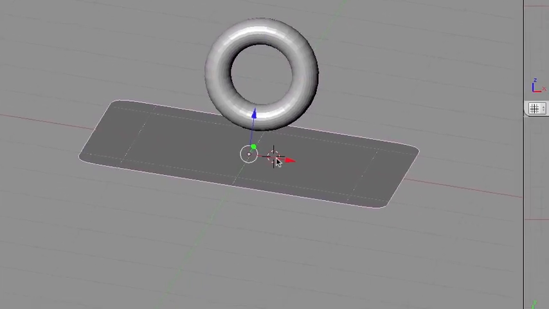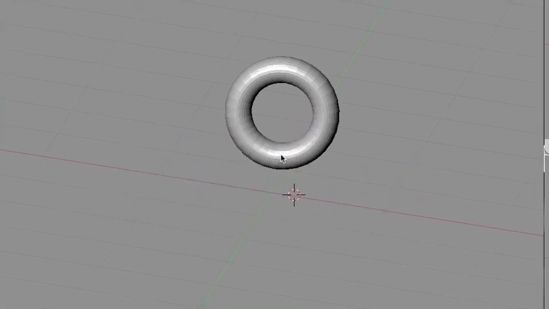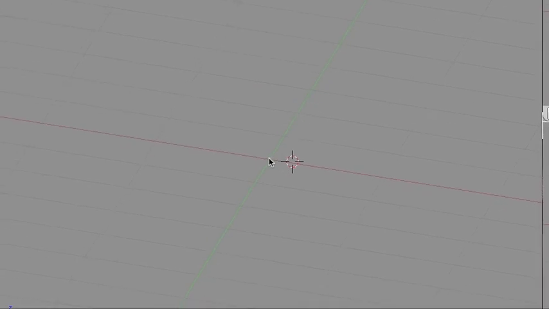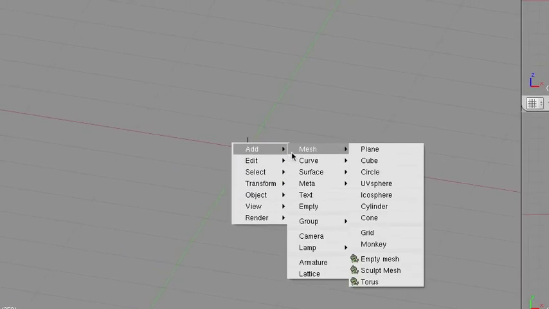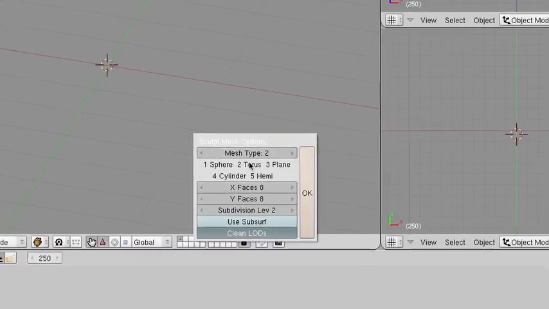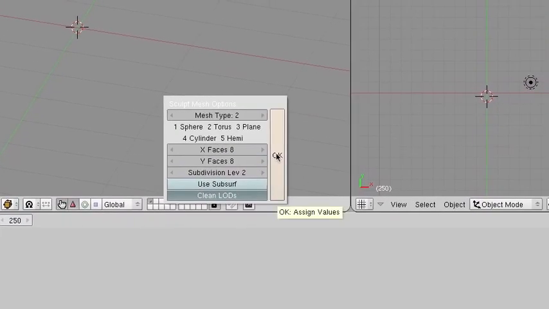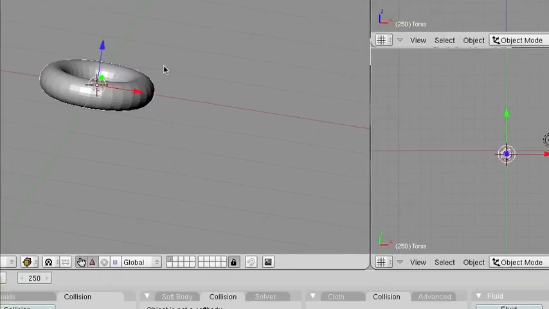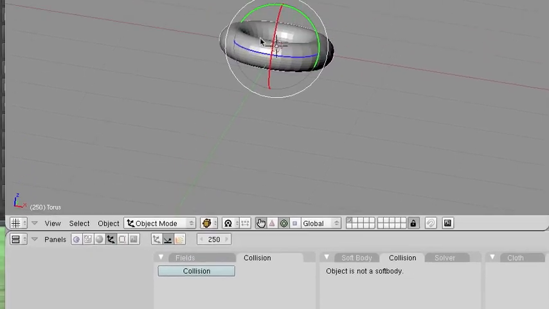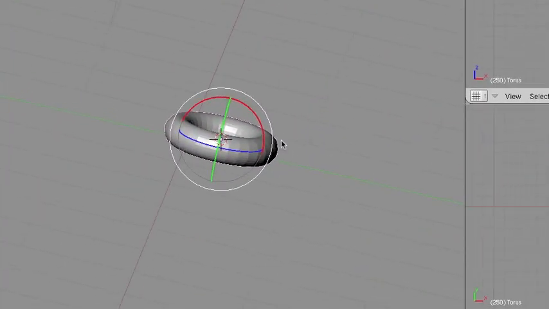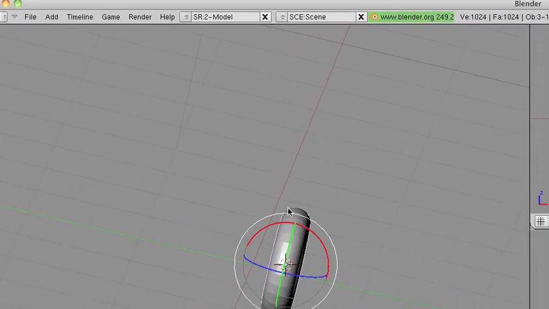and what I did was create, well, I can show that from the beginning. So what I want is add mesh, sculpt mesh and a torus. Mesh type 2 is torus. Create a torus. We can change the radius. 250 is sufficient. And I want it to be up like this.